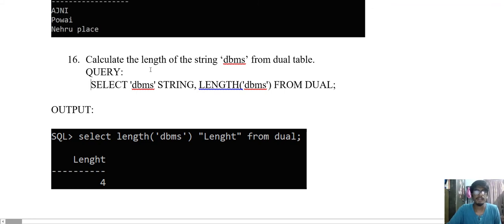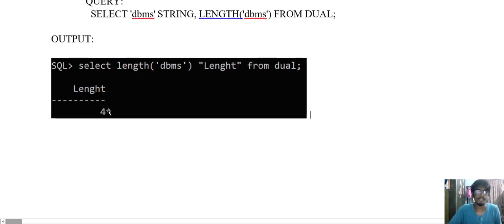16th question is calculate the length of the string DBMS from the dual table. For this, the command is select DBMS as a string, which will be a string. Select length of DBMS, which will be displayed as length. So I have to put it in double quotes, from the dual. The output will be displayed as 4.